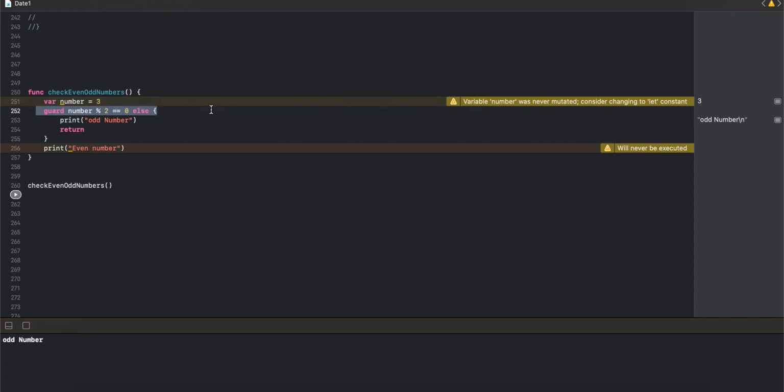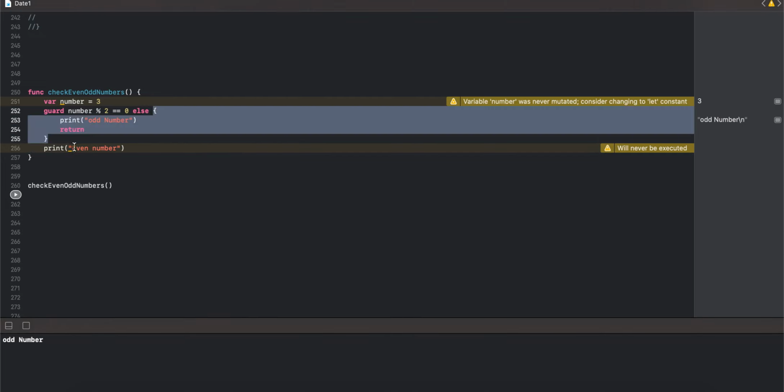If this condition is false, the return statement executes; otherwise, the true statement is used. And a guard statement is an early exit statement, and we can use it inside a function. The guard statement is generally used with a function.